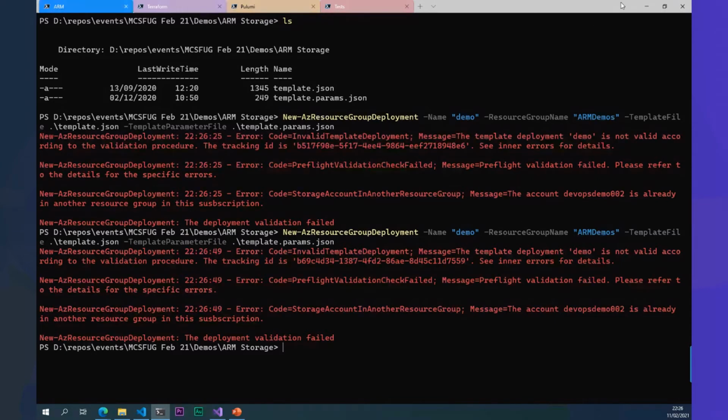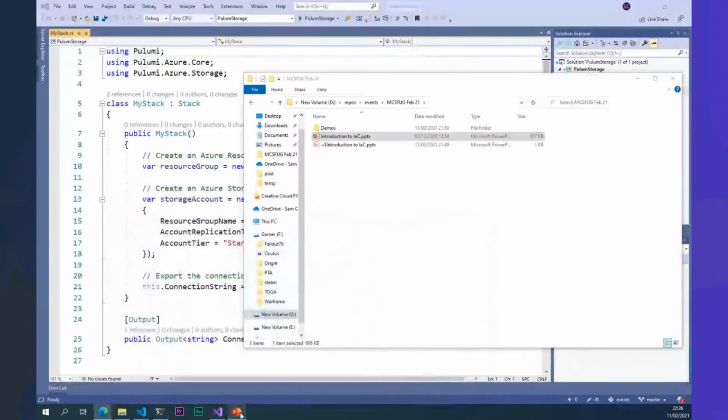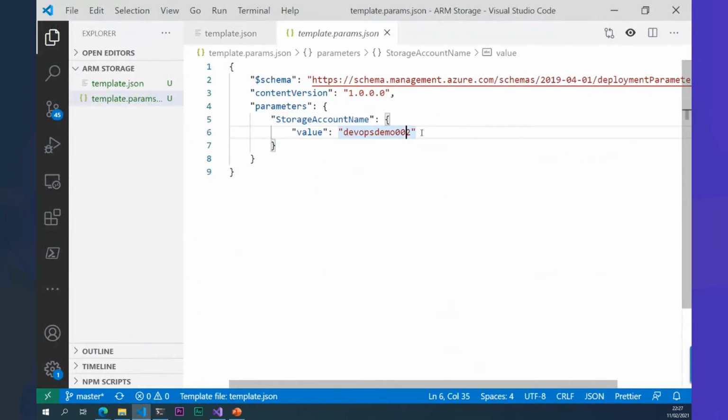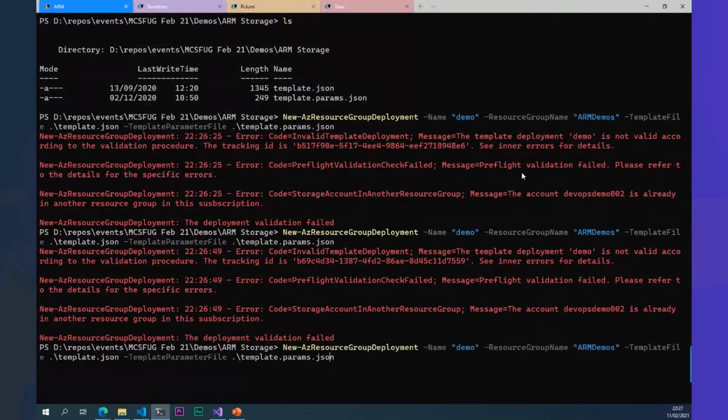Okay, it doesn't like the name because apparently I've used that before. So that's a very simple fix. We'll just go in here and change the parameter file, and we'll run that again.